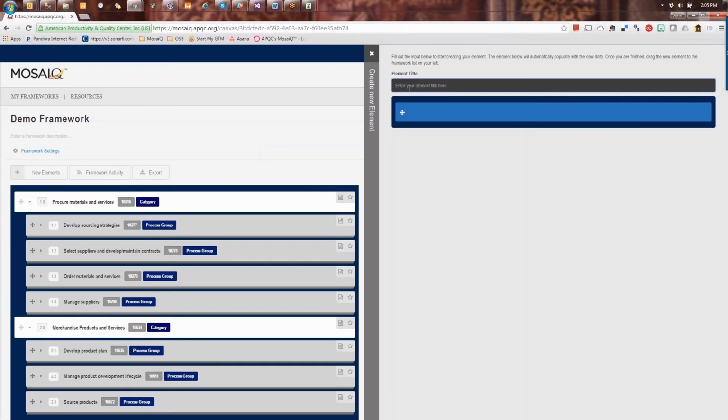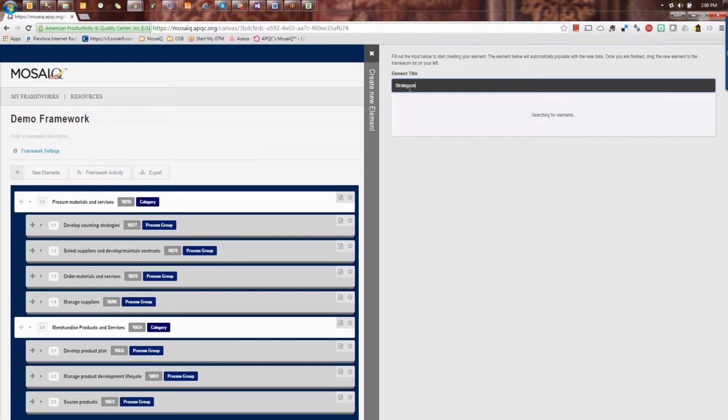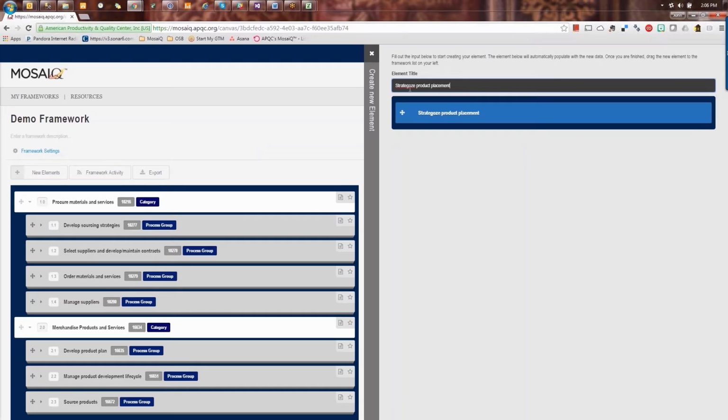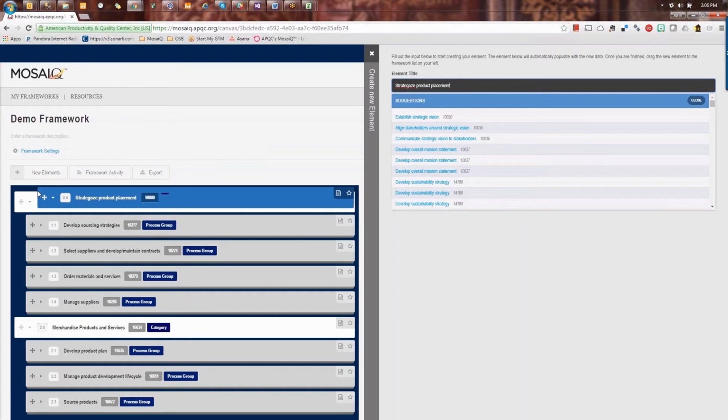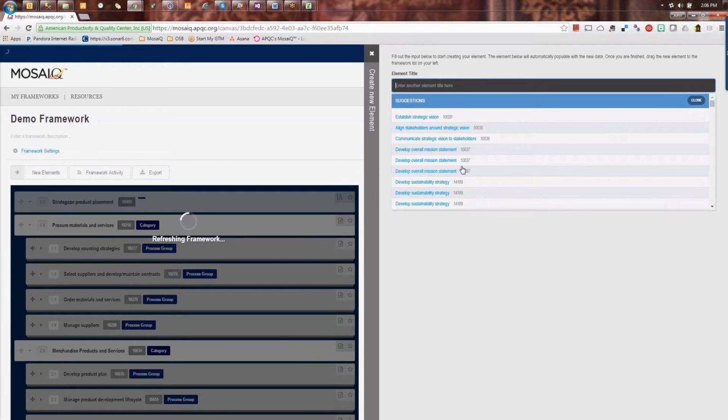We'll call our new element Strategize Product Placements. Custom elements are fully editable and are helpful when you need to customize the framework beyond the process elements that APQC provides. To use your custom element, drag it into your framework on the left.